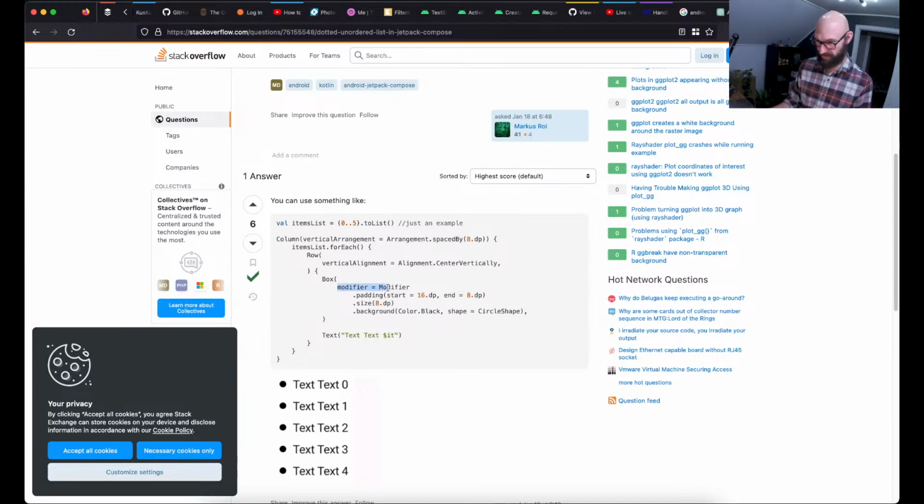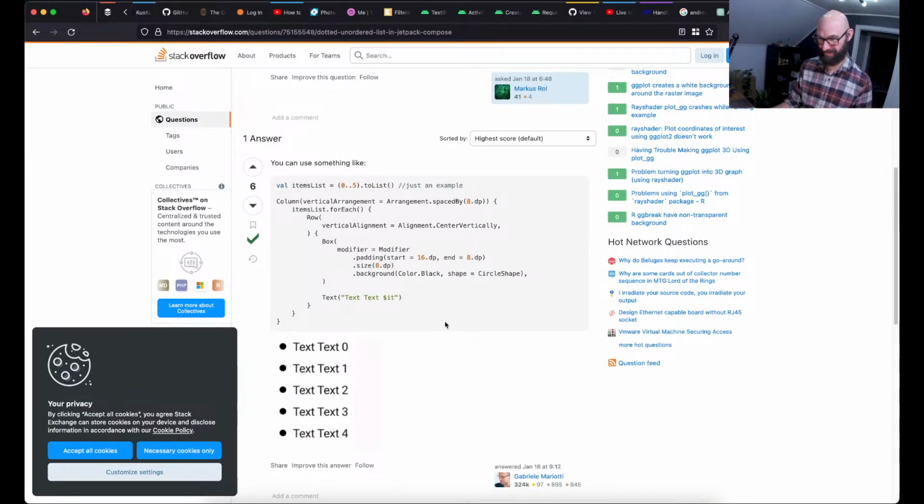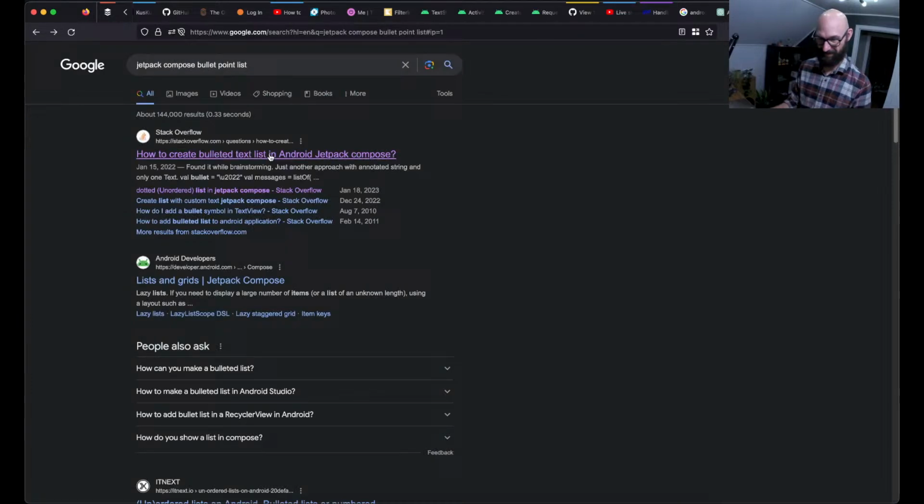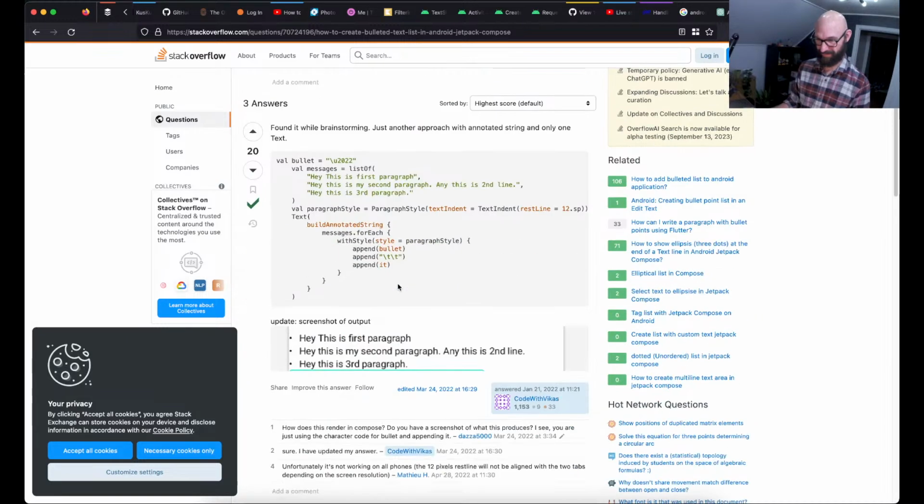Okay, so I think I just need to build out some sort of modifier like this. I can't believe it doesn't have native support for something like this built in. This is ridiculous.